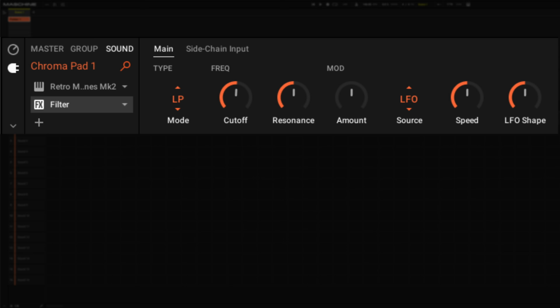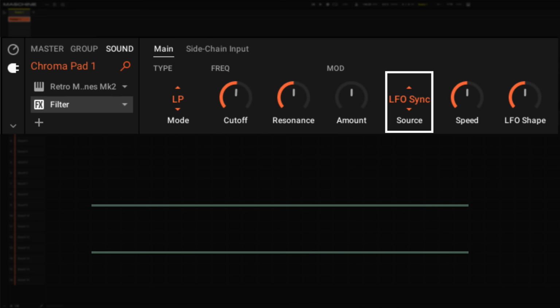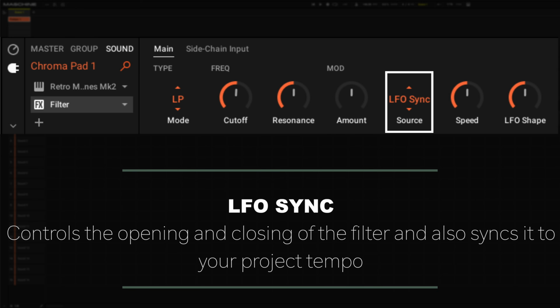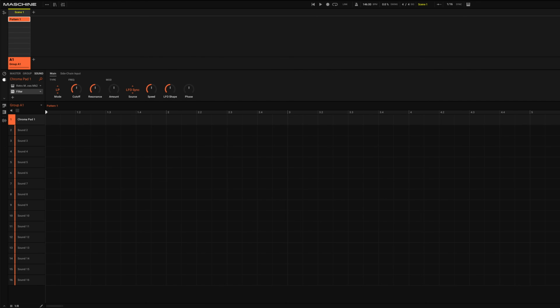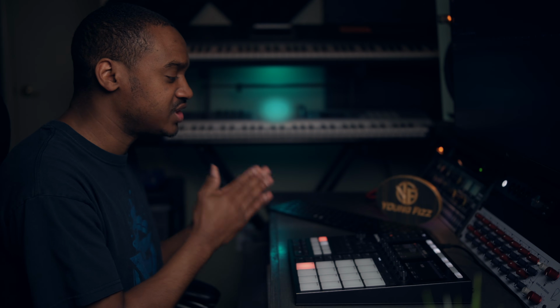And I'm not talking about using automation. What I'm talking about is using something called the LFO sync. And how to get there, basically where it says source, you change this to LFO sync. Now what that does is control the opening and closing of the filter, and it also syncs it to your project tempo. So right now I have my project tempo set to 146. So let's go ahead and take a listen to see how it sounds. As you can hear, nothing has happened yet, and that's because we have to adjust its settings.